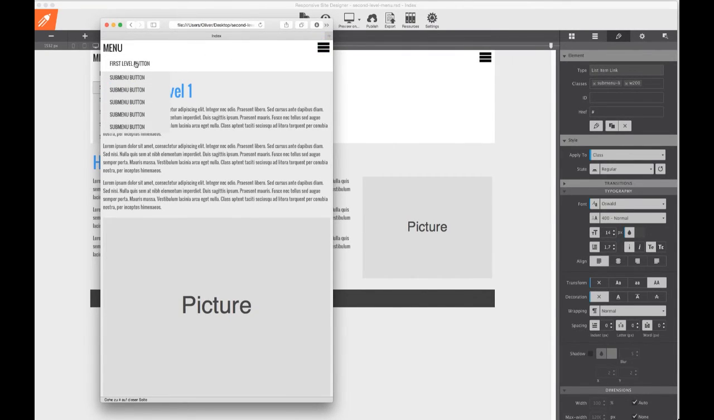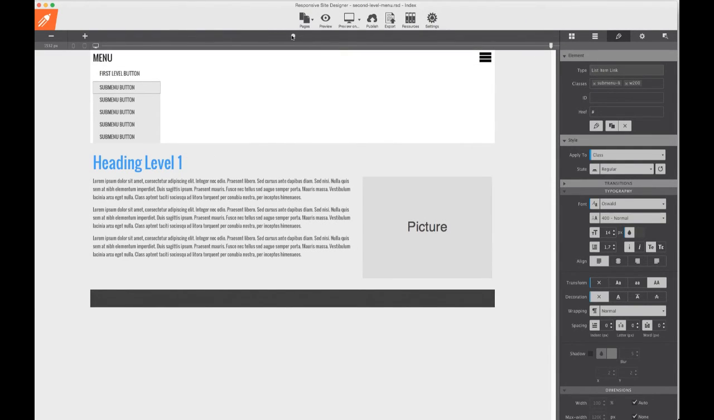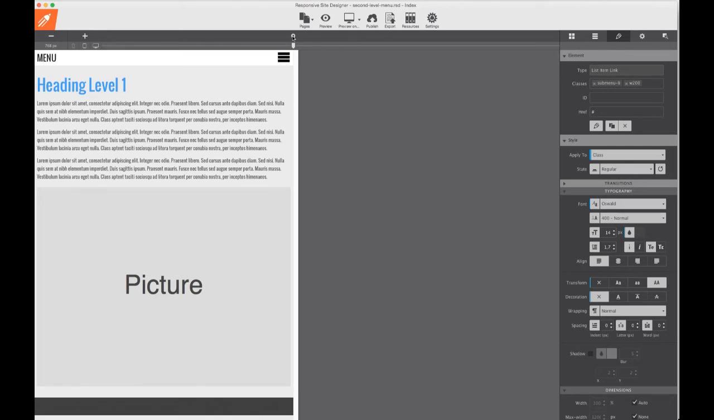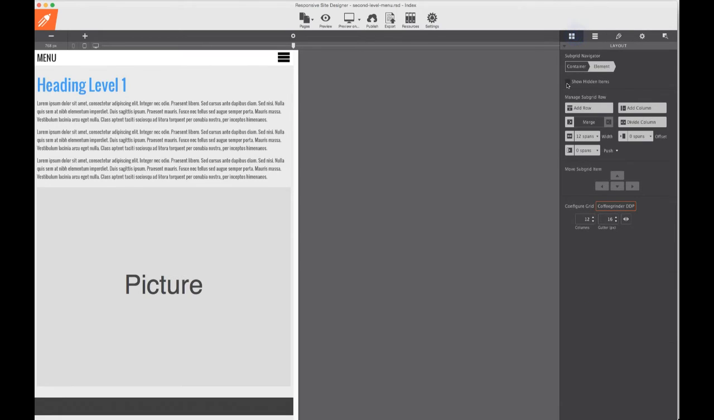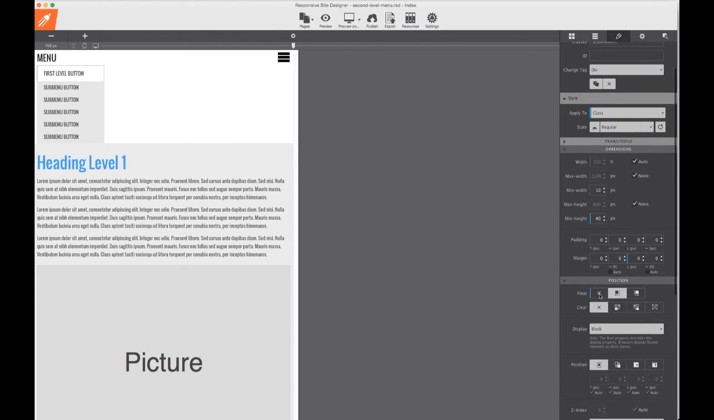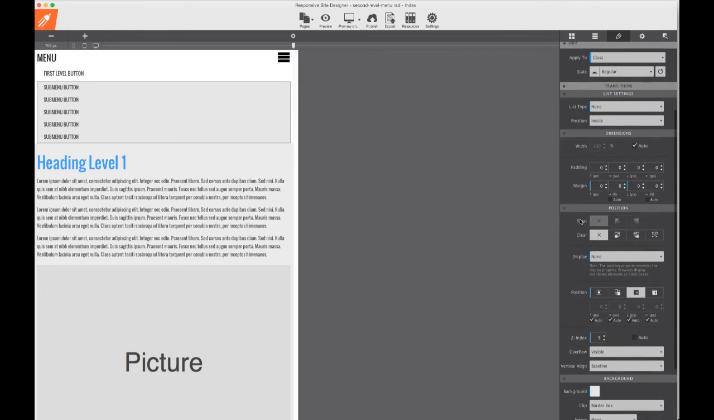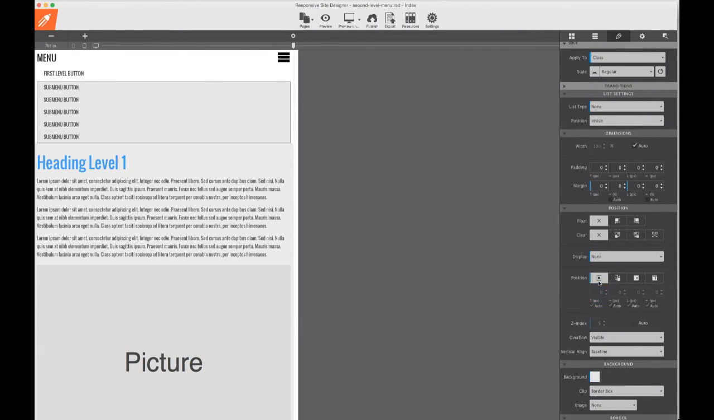Okay, and now we have to modify the mobile navigation. And I go to the first breakpoint. Okay, I want to see the hidden items. So show hidden items, and next I select the pull-down container and change the float to none. Then I select the unordered list and the position to static.